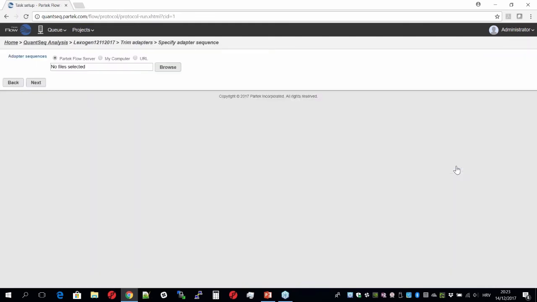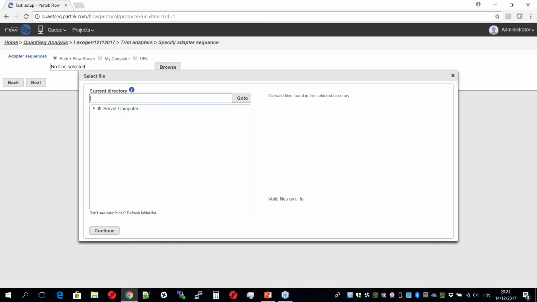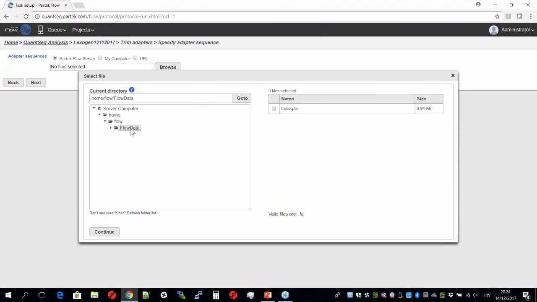First, I need to select the file with sequencing adapters. As you see, the file itself is not hardwired into the software, and if needed, an alternative file can always be specified. Let's browse to look it up. Here's the file browser and my adapters file. Continue.